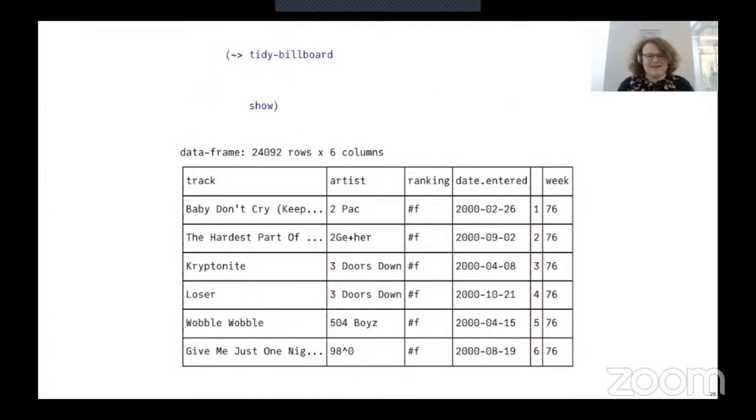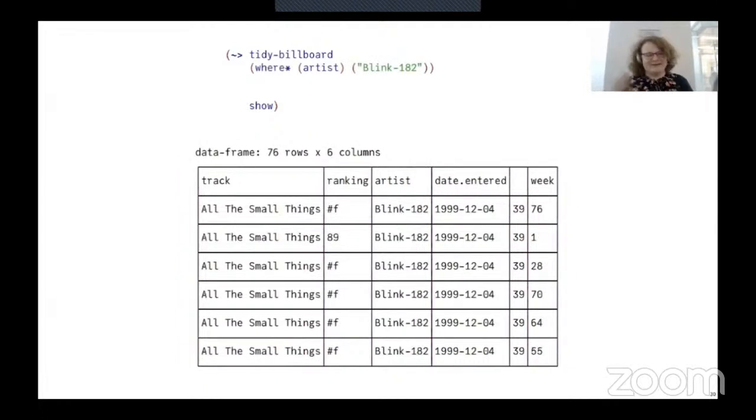We now have tidy data, so let's try and do some analysis with it. In particular, let's say we're big fans of Blink-182, and we want to see how they did in the year 2000. We can use the where-star operator, which acts like where, but it uses a match pattern, and filter down to all of the ones where the artist is Blink-182.